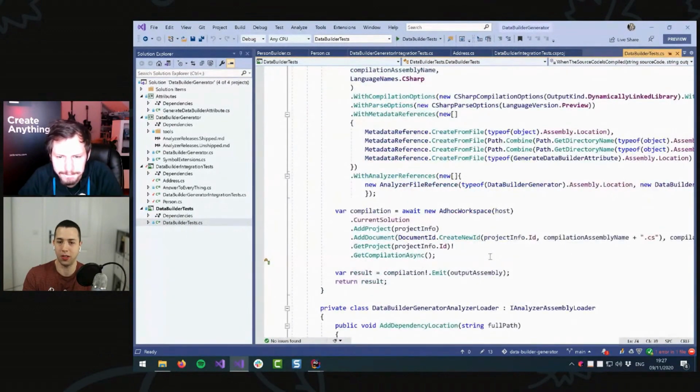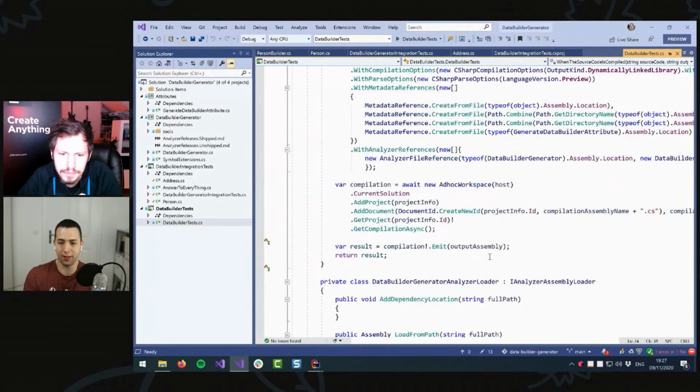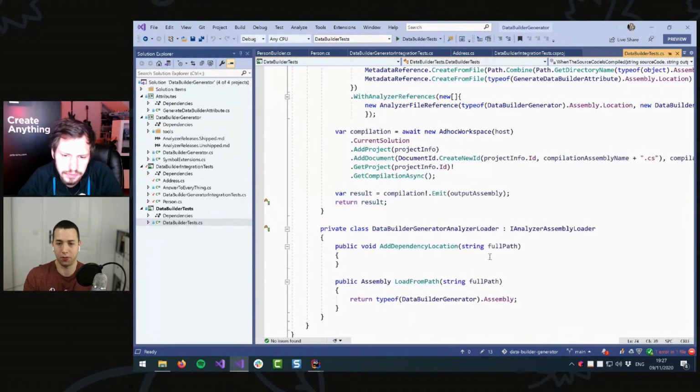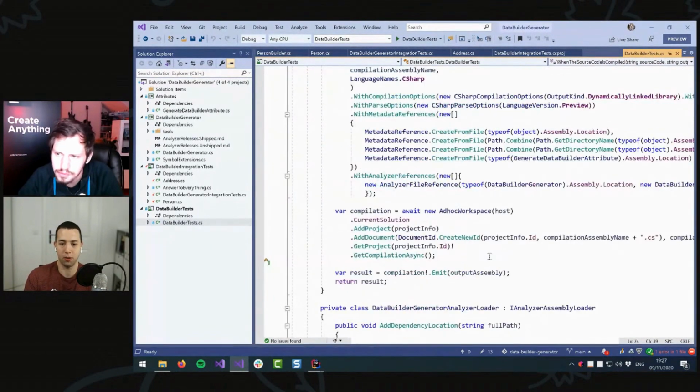Creates a project, creates analyzer references to some assemblies, creates this ad hoc workspace for Roslyn. And somehow in get compilation async, it will get the compilation, and somewhere in this emit line, it will run the generator. And since this is all in process of the test, you can actually set a breakpoint in the generator in here.